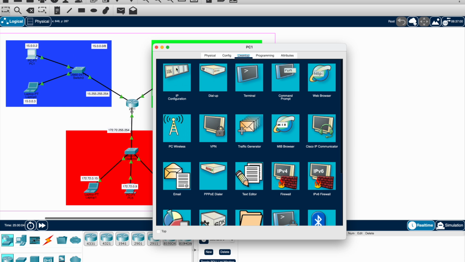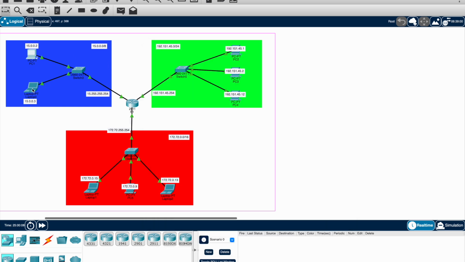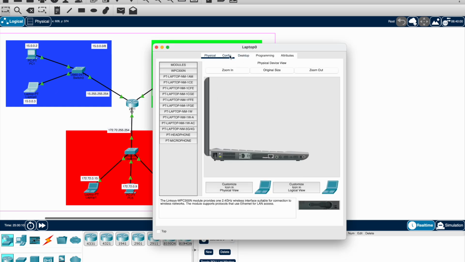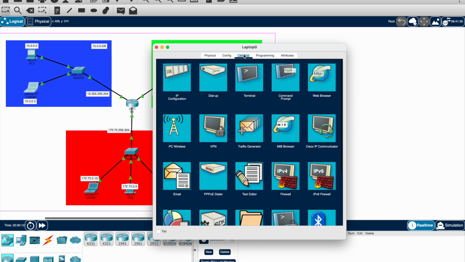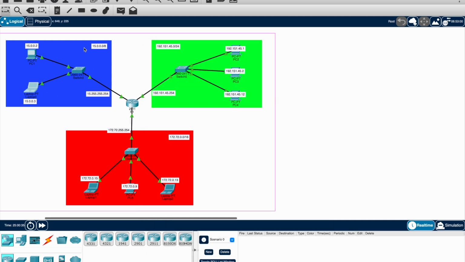If you double click on it, you see it persists. Can you see? So it's there. Let's move to this PC, the laptop. The laptop also has the same options. Click on Desktop, then IP Configuration, then enter the IP address value 15.0.0.3. Then the gateway also, 15.255.255.254. Let's close that. We are done with this side.